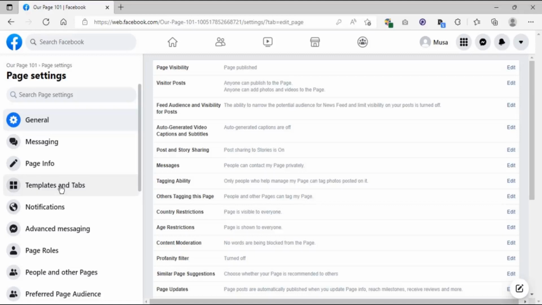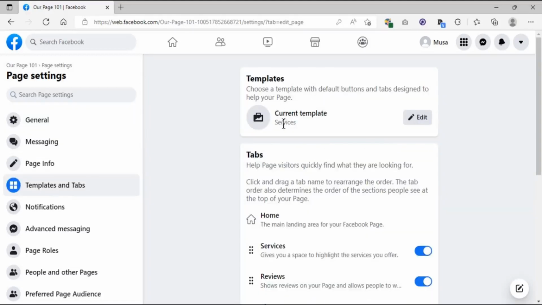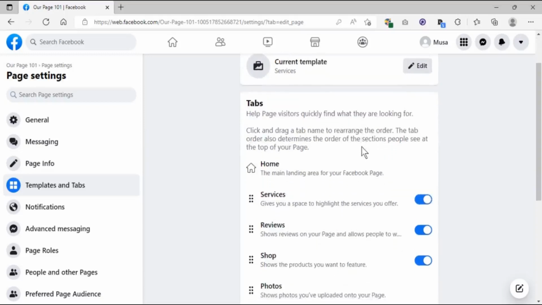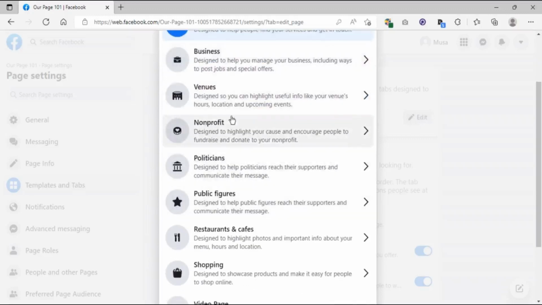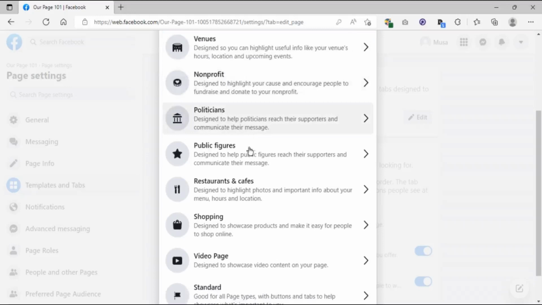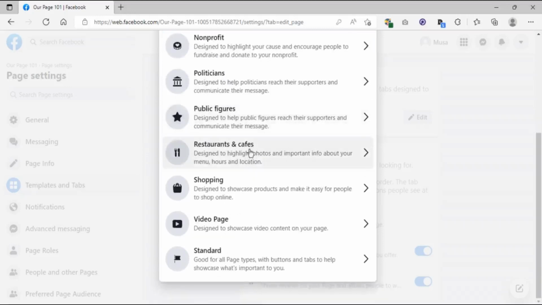So now this is the current template. We have services. Based on what you do, you can edit this. Maybe you're a non-profit organization or just a business, and you want your page to have functions to post jobs and special offers. If you're a politician, you can choose that. If you're a public figure, you can also choose that. If you own a restaurant, or anything related to restaurants and coffees, you can also choose that. So if your Facebook page is all about anything, you can just do this.